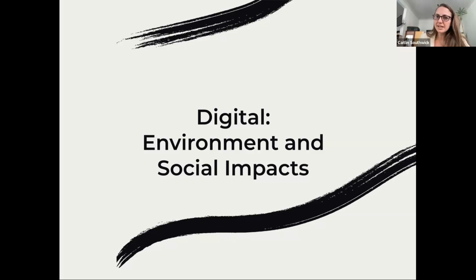But what we're really going to explore today is this idea of digital impact. We know a lot of the benefits of digital, but we'll explore some of these benefits in more depth today. And then we're also going to look at some of the obstacles or questions surrounding digital, particularly in relation to carbon footprint and environmental impact, and accessibility and social impact.